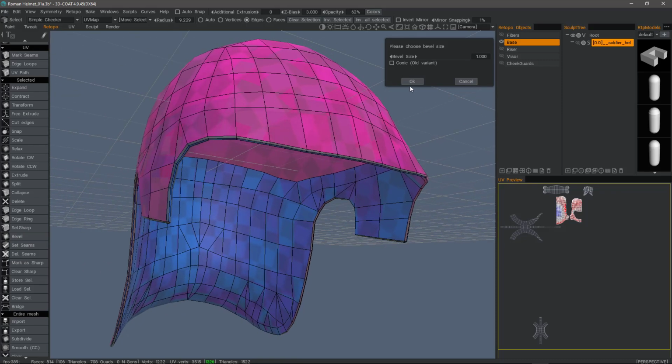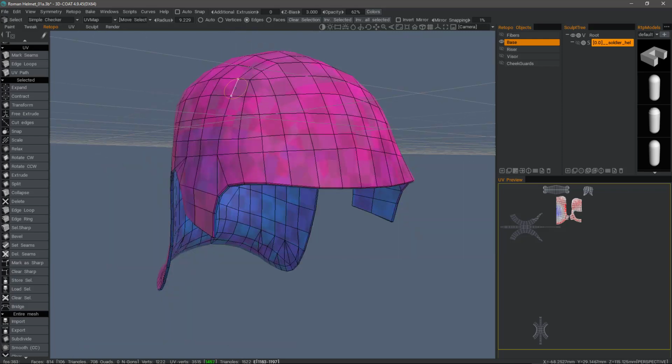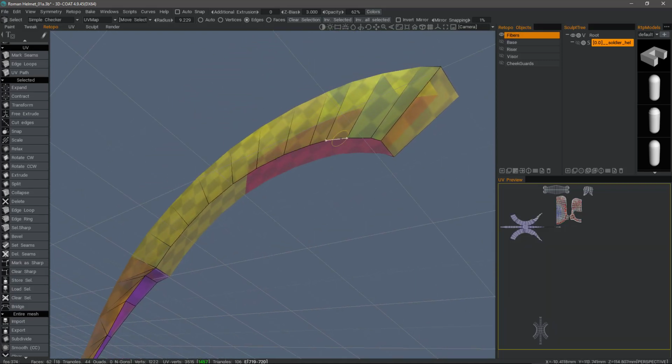Now I can see a preview of the bevel. As I scrub, I can see how it's going to be applied once I hit OK. With that done, I'm going to go to the other meshes. I've got an opening here.